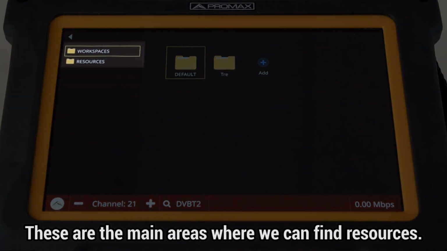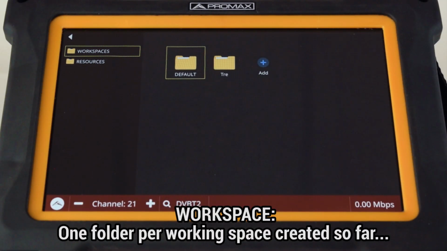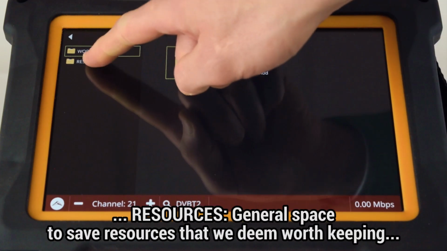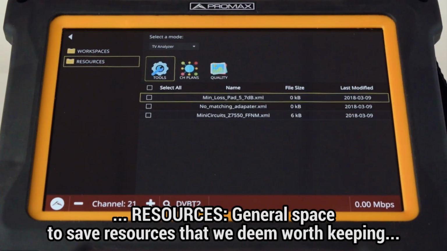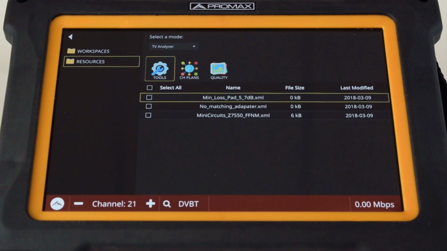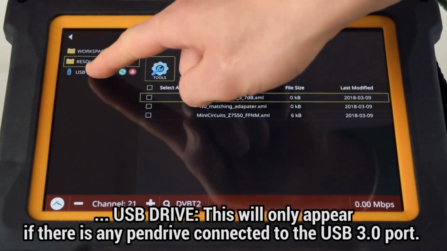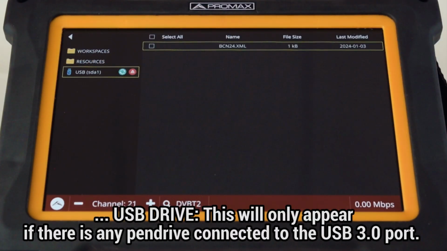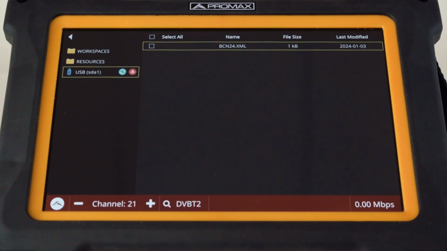On the left side, we can see all possible main areas where we can find resources. The Workspace folder, which contains one folder for each working space we have created so far. The Resources folder, which is a general space where we will save all resources that we deem worth keeping in the meter. The USB drive. This will only appear if there is any pen drive connected to the USB 3.0 port.